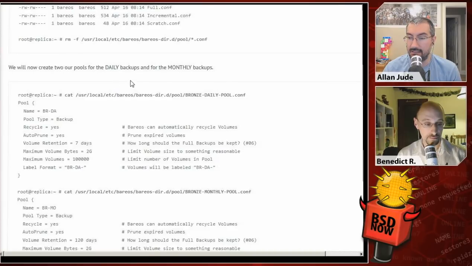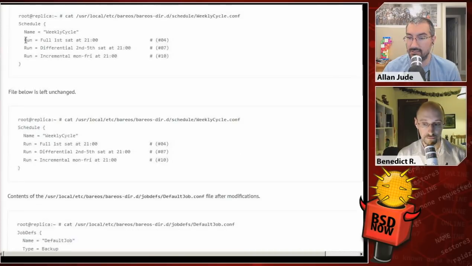And then they create a cycle schedule that says run a full backup on the first Saturday at 9 p.m., then run a differential on all the remaining Saturdays at 9 p.m., and then run an incremental each Monday through Friday at 9 p.m. So this way, you'll take a full backup on the first Saturday, and then you'll take an incremental backup every weekday and a differential every weekend that's not the full backup weekend.